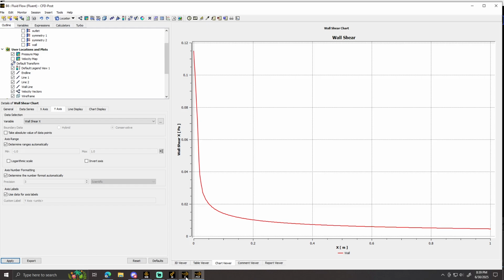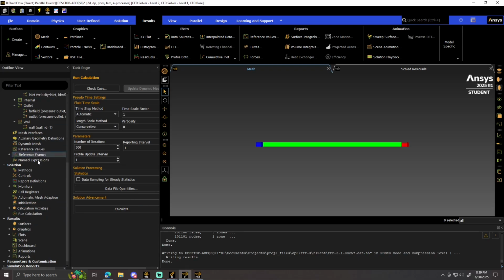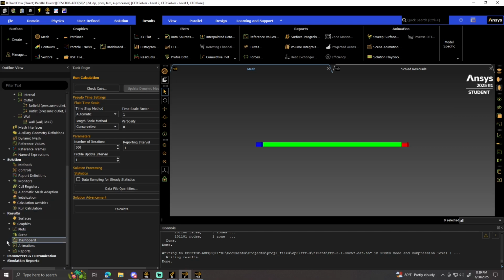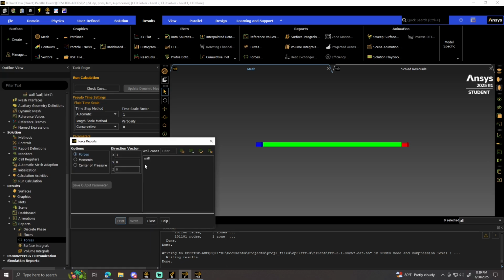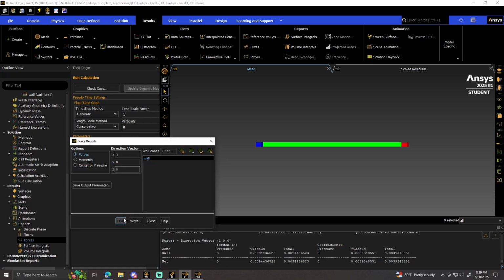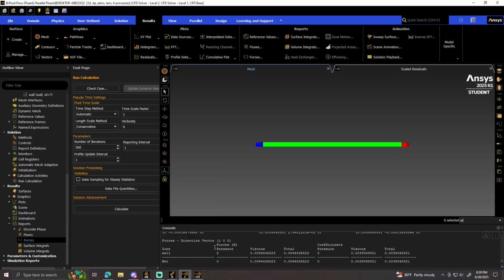All right, that's pretty much it. Oh, one more thing that I need to show is that if you go back to your results here, click into reports, click into forces, you can select the wall and then print, and that will tell you your forces and your coefficients for pressure, viscous, and total drag. You can see there's no pressure drag, and the viscous skin drag coefficient is 3.93 times 10 to the negative 3, which is pretty close to what the theory predicts.